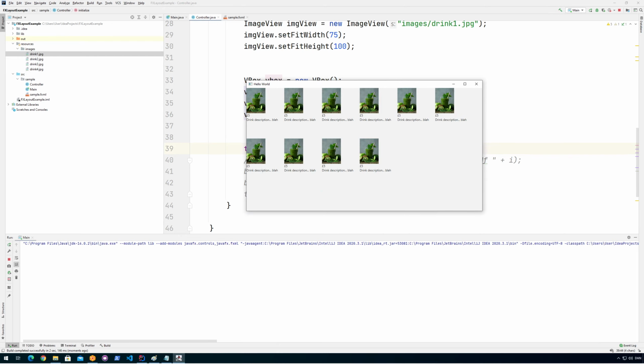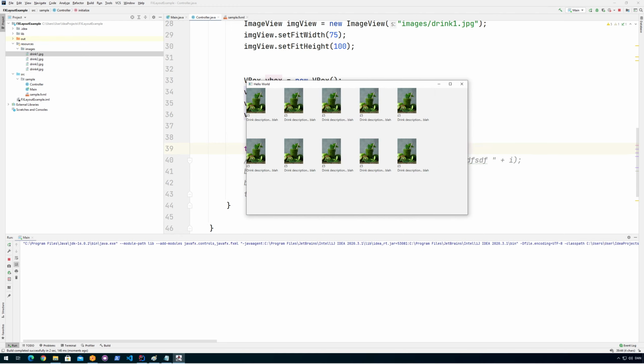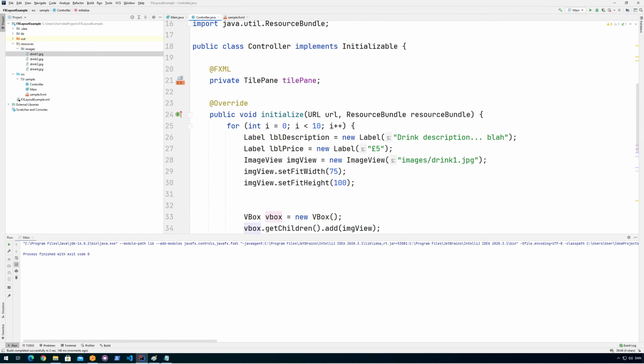And we can now see that the VBox is actually doing its own work here. So we're doing drink description. We have the 5 pound here, and we have this. So this way we could also have different drinks. Now I called them drink 1, 2, 3, 4, so it should be pretty easy.